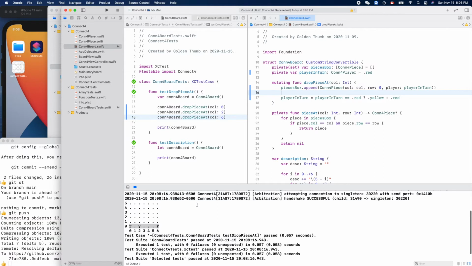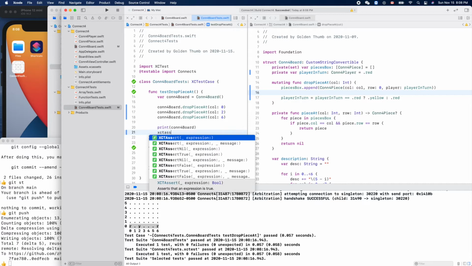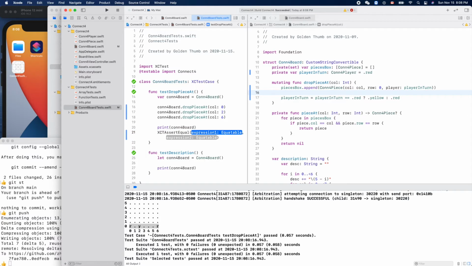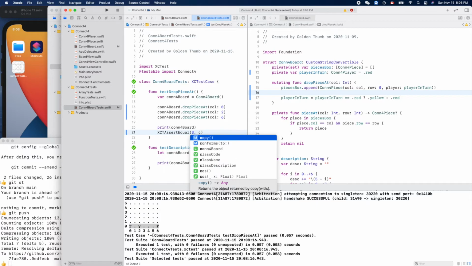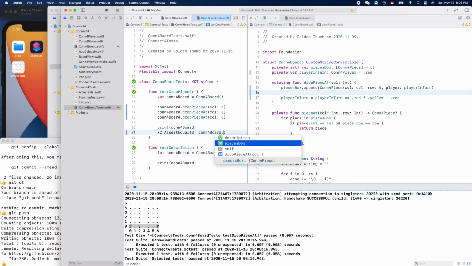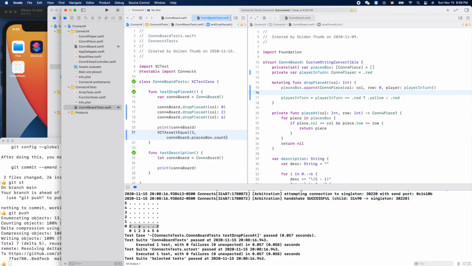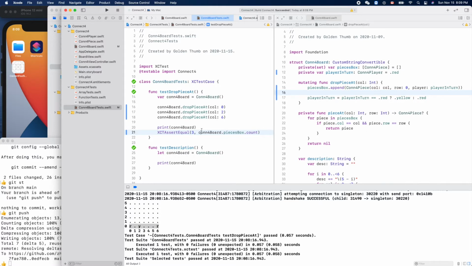What is next? Okay, so we don't want to use print to verify our correctness. We'll use XCTAssertEqual. So in total we have 3 pieces, right? Conn4Board dot pieces dot count. Let's verify that. Okay, so run it.